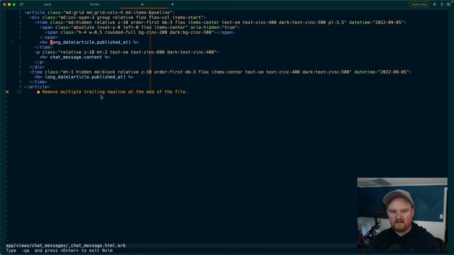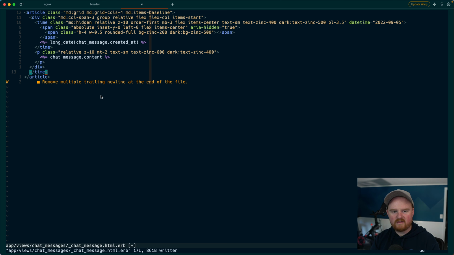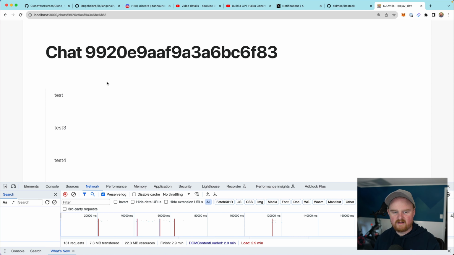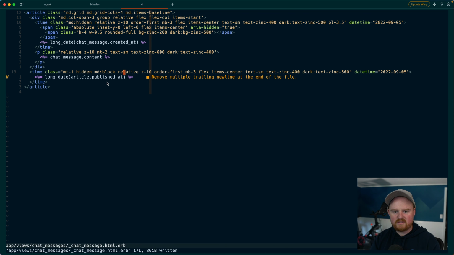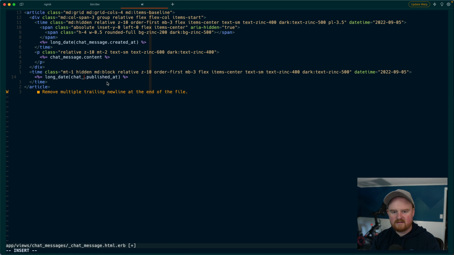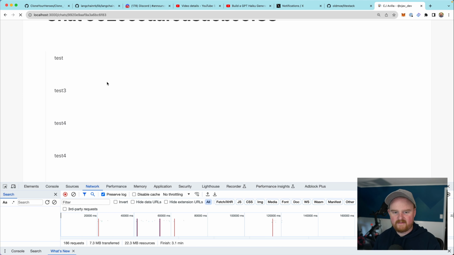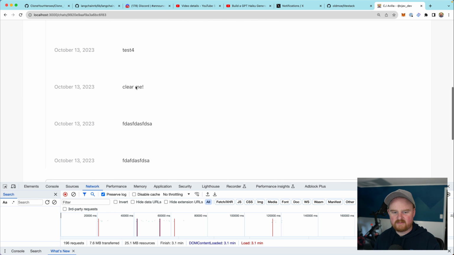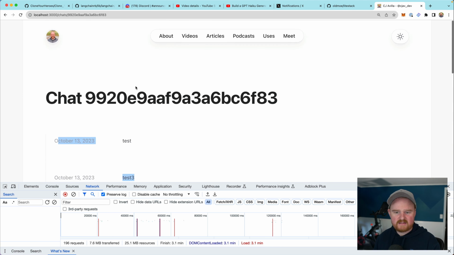And then the long date will be the chat_message.created_at. And I don't know if we need that one either. All right, let's just see what we get here. All right, looking pretty good. Looking pretty good. What does this one give us? Chat_message.created_at. Okay, that's kind of nice being able to see that. I like that. That's cool.